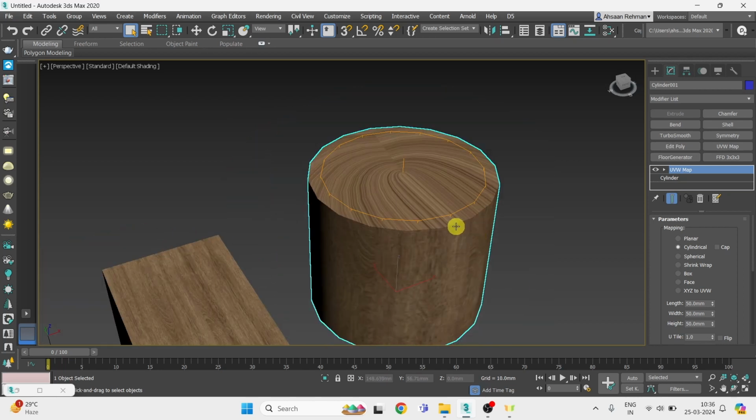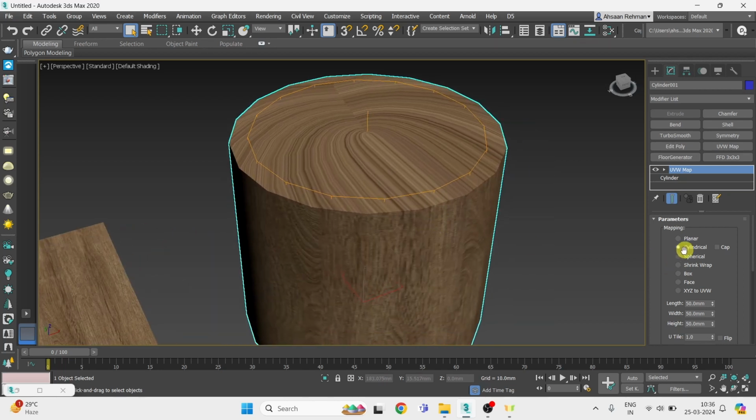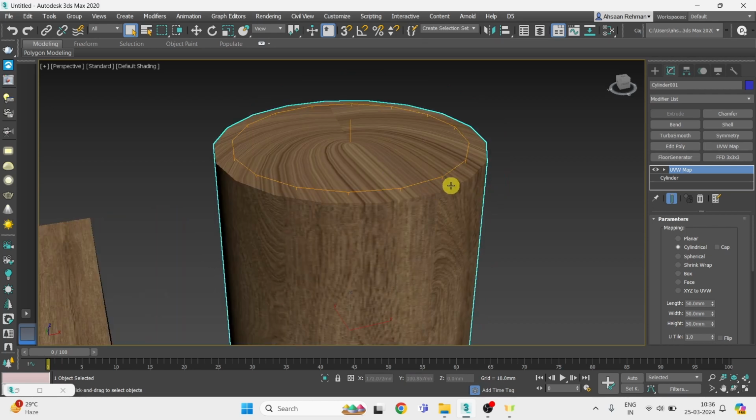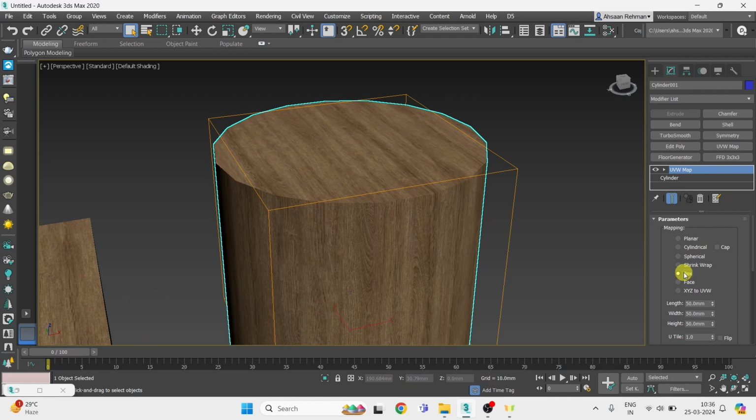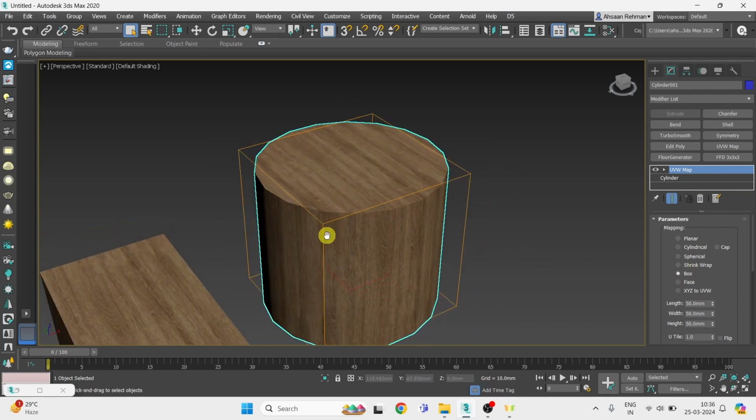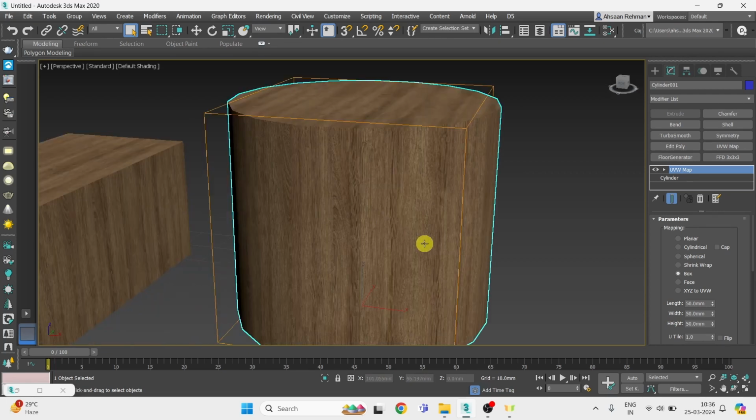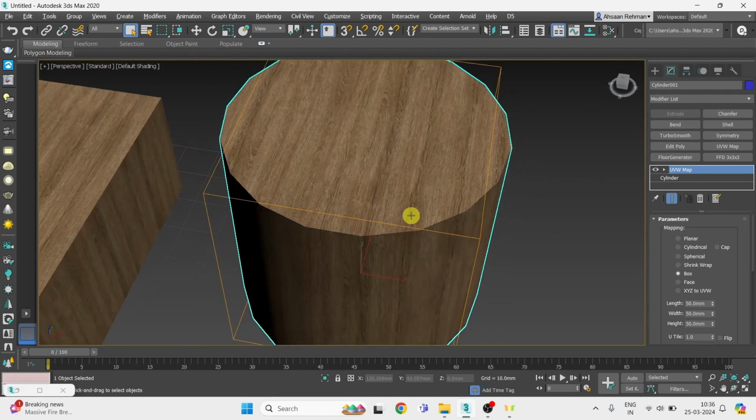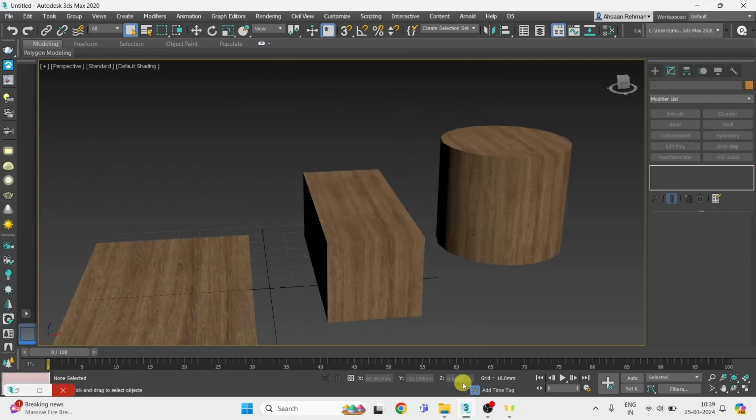So that is what I wanted to explain to you, that if you choose the option according to the object, it won't work properly. So that is why we always use the box option. As I choose this box option, it is wrapping like a box on this object, and you can see that it wrapped properly from all sides.